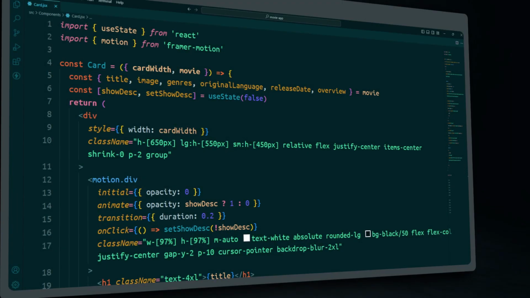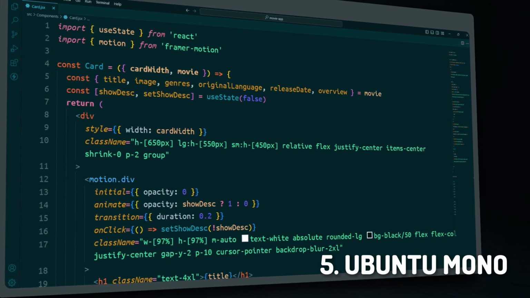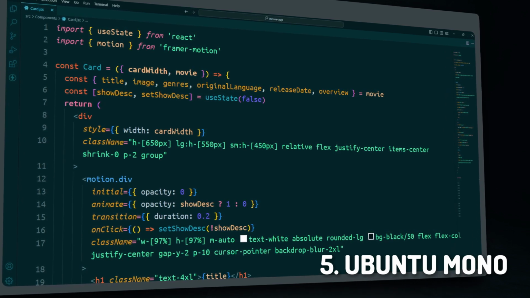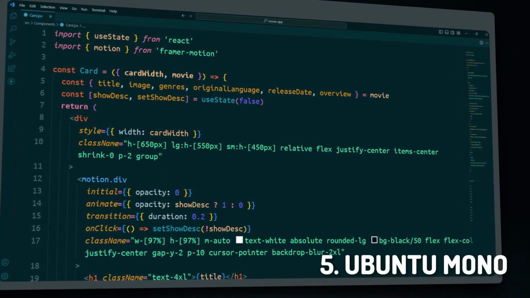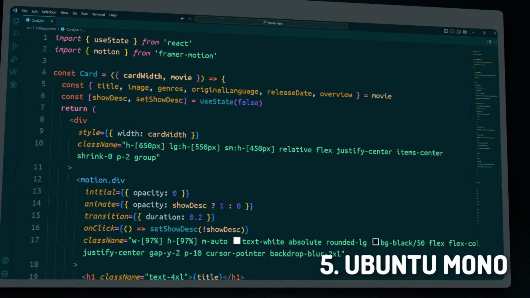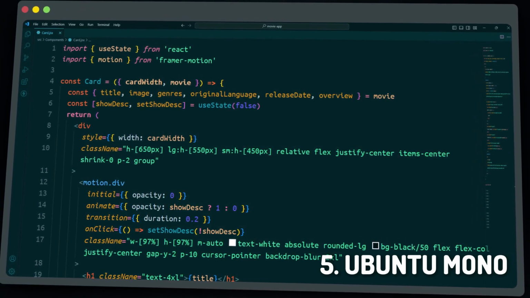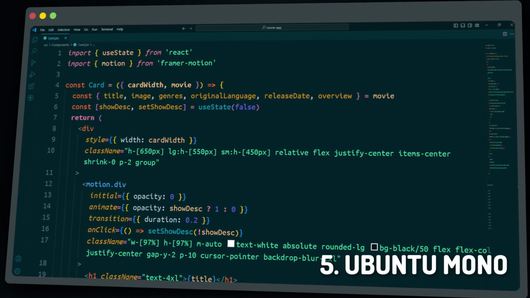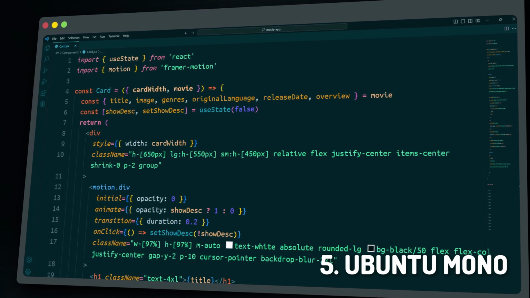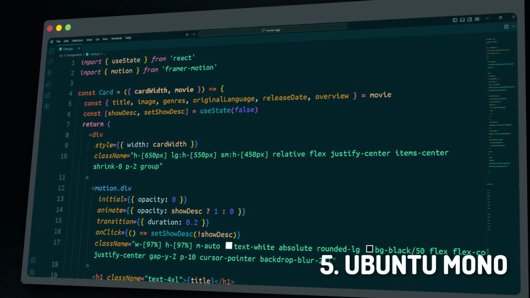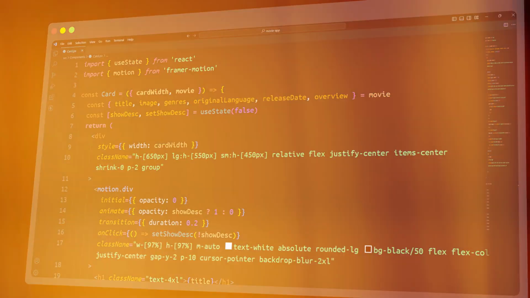The next font is Ubuntu Mono. It is a sleek and modern monospaced font designed for readability and style. Its slightly curved characters and clean design make it a great choice for coding, especially during long sessions. The font has excellent character spacing, making your code look well organized and easy to follow. If you're looking for a reliable font with a touch of elegance, Ubuntu Mono is a solid option to consider.